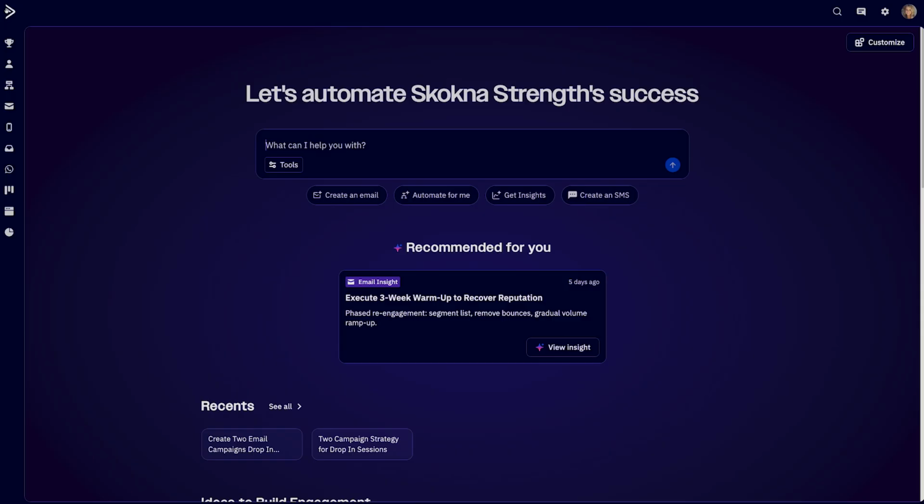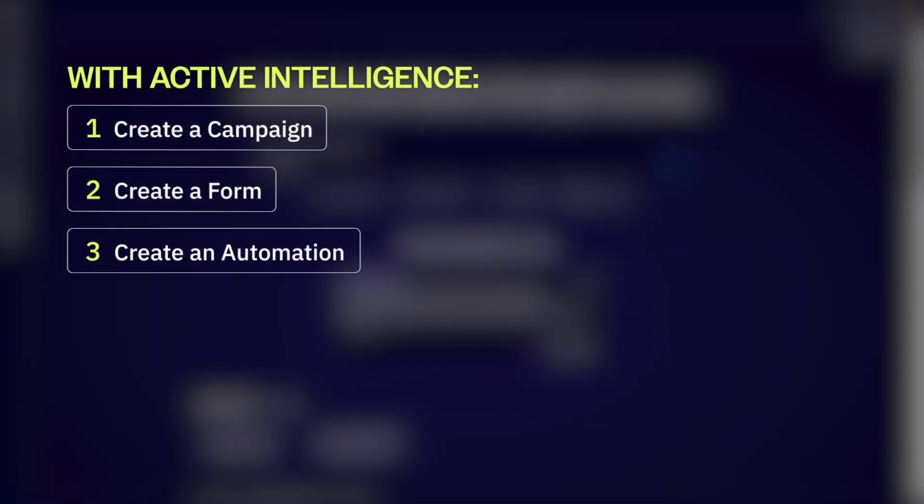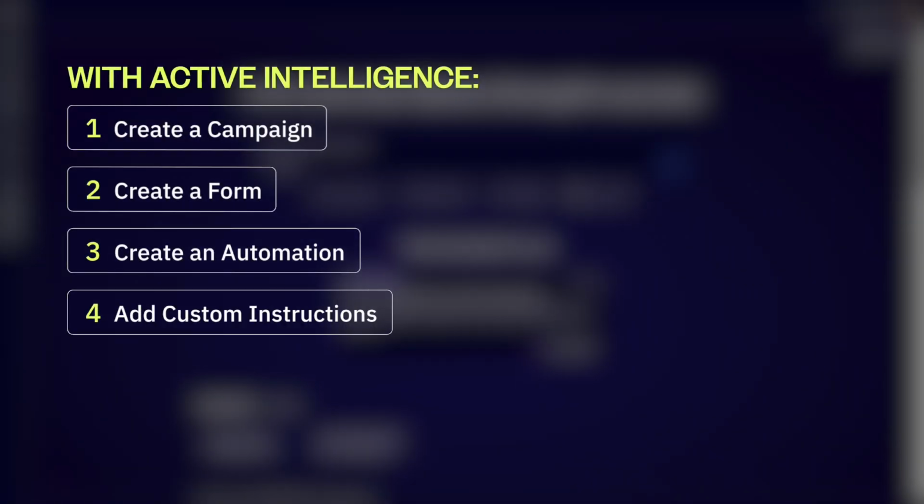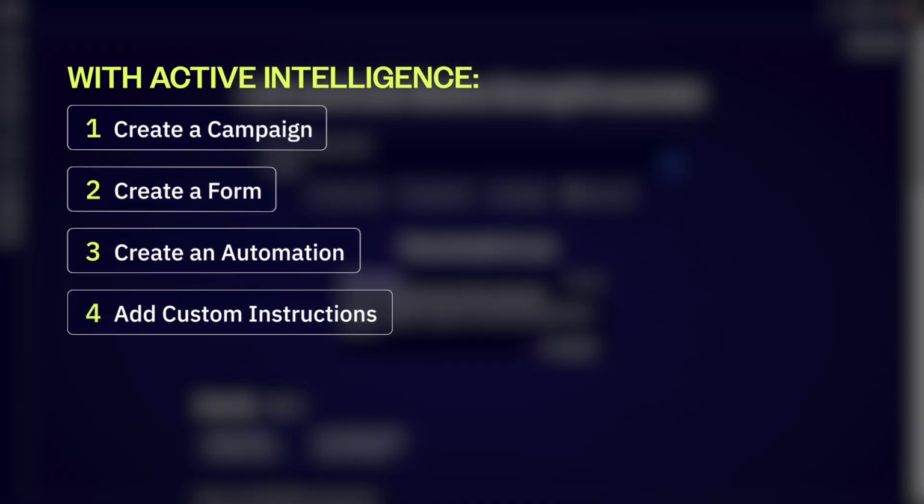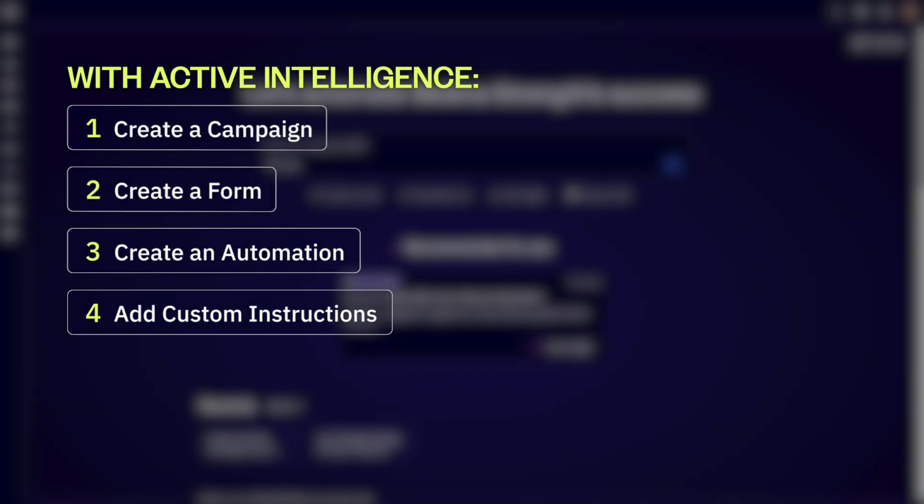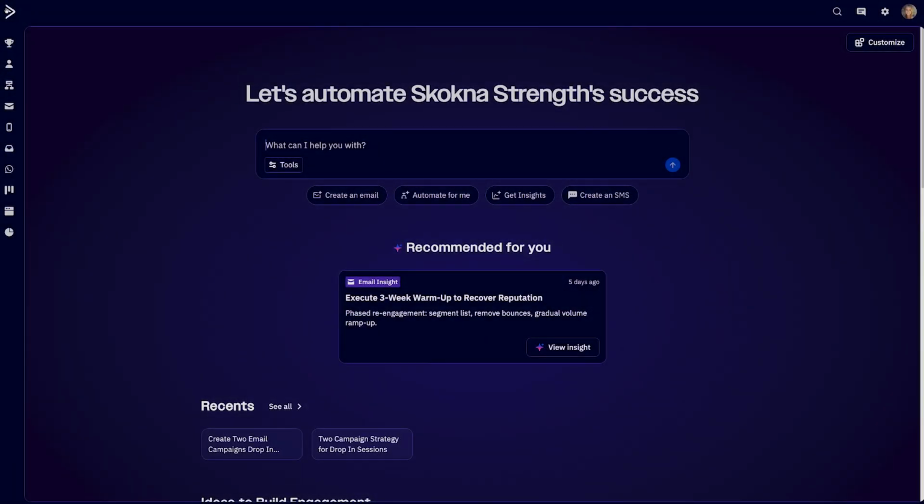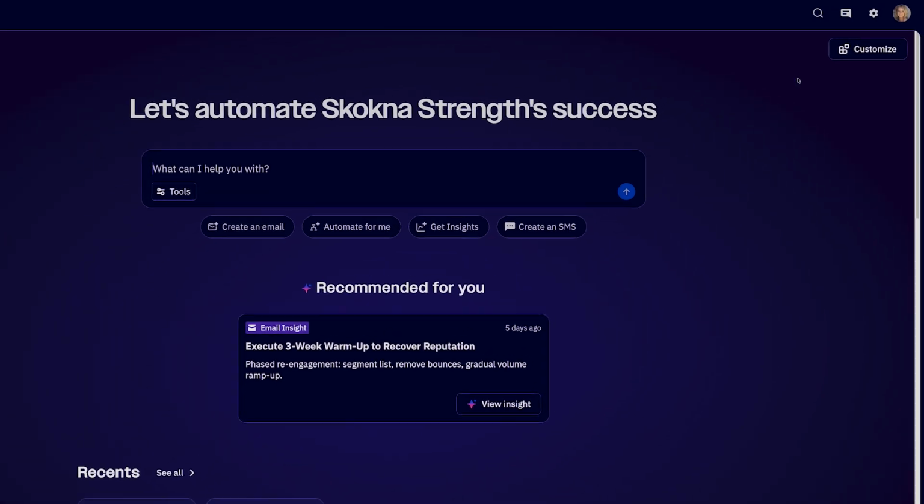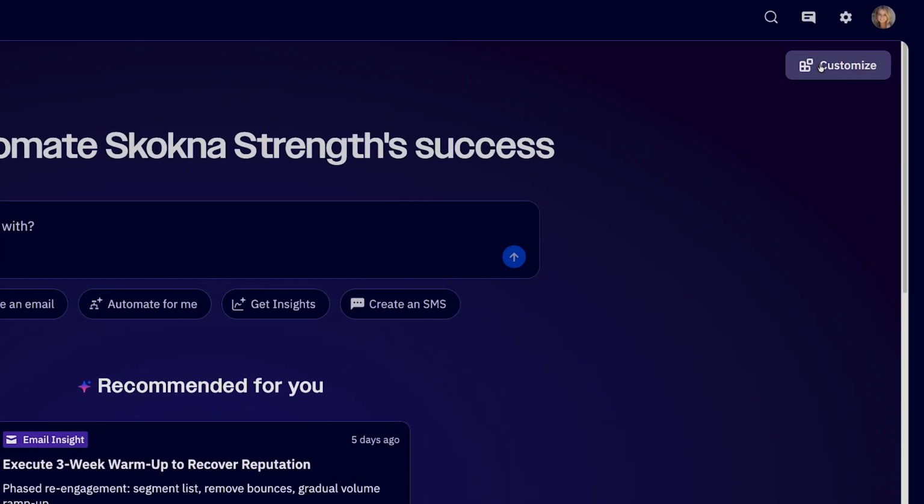AI is most effective for your business when it knows your brand and works the way you want it to. So, we built in the ability to add custom instructions to make sure Active Intelligence knows how you work, who you serve, and what matters to your company. This works alongside the company description in your brand kit. To add our custom instructions, go to the Active Intelligence homepage and click the Customize button at the top right.